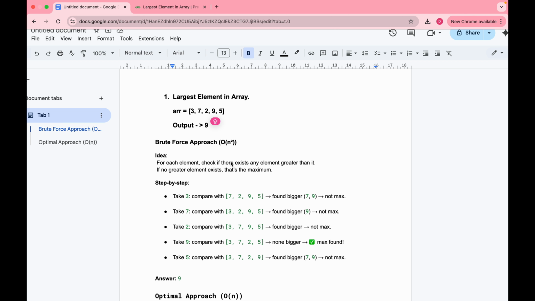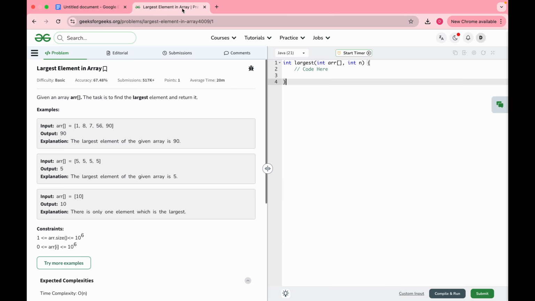So I will take this question from GeeksforGeeks. Given an array of 5 elements, the max number is 9. If all the elements are the same, then it is 5. If the array has only one element, then it should return only that element. Okay, so I will try to code. First I will look at the edge case: if it has one element, then it should return that element only.